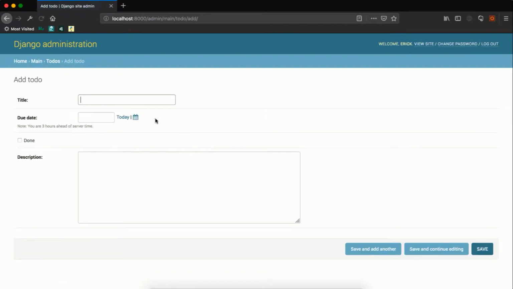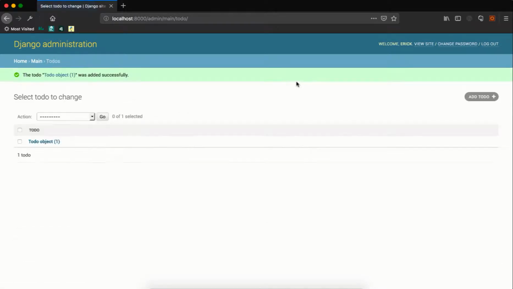So let's add a new to-do. Let's say something like go to the shop. That does not sound like a good to-do. Say buy fish today. It has not been done. Yeah, then we hit save. So our to-do has been created in the database, but you'll find that it's listed as ToDo object, which is not that good.